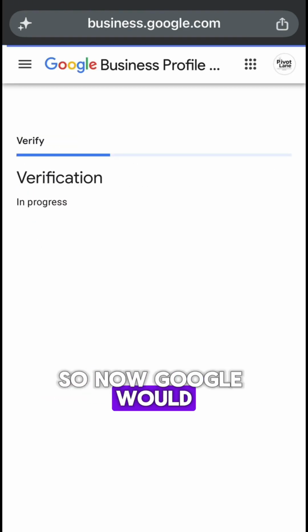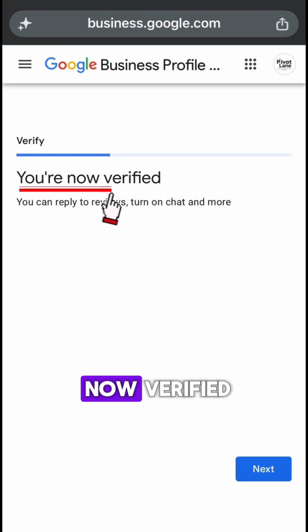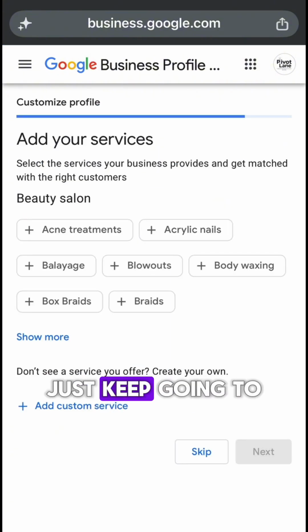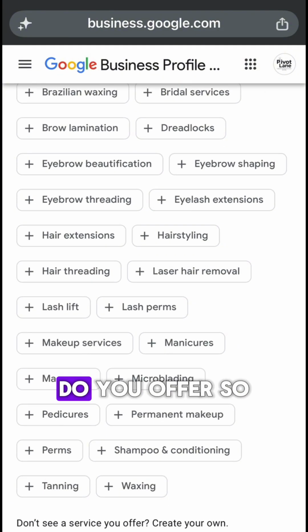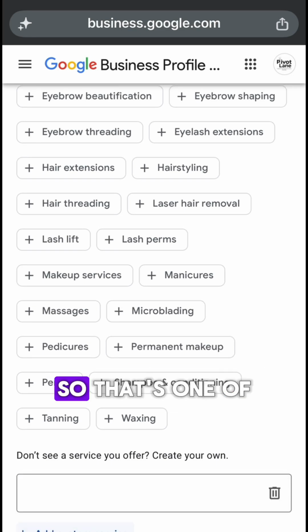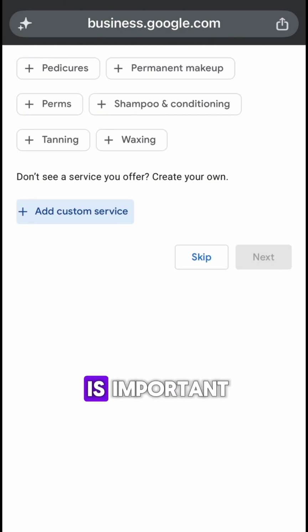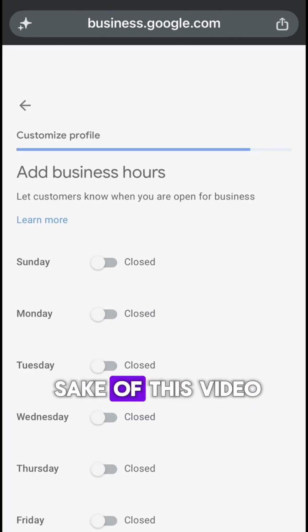Now Google would verify your business. You might see this now verified. It might not be verified, but don't worry, just keep going. You add your services. What kind of services do you offer? This differs based on the category you picked, so that's one of the reasons I told you the category you pick is important. I'm going to be skipping this for the sake of this video.